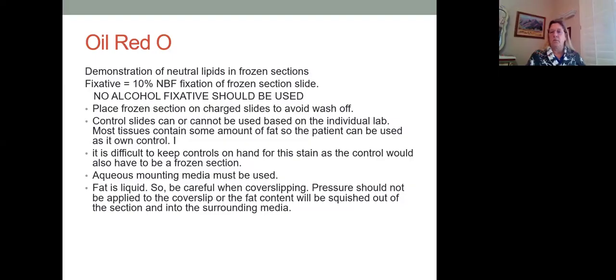With the oil red O, because it is fat demonstrated, we are going to mount with aqueous media. That makes this particular slide not permanent. So the oil red O needs to be read by your pathologist pretty quickly, because that aqueous media is going to evaporate out. This is not a slide that we can hold in the file after we're done reading it. The pathologist will issue a result on it, and then the slide is basically trashed because we can't hold it.